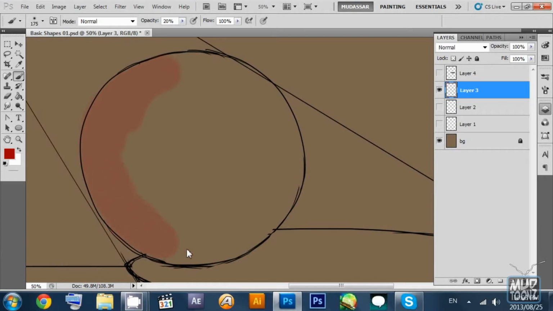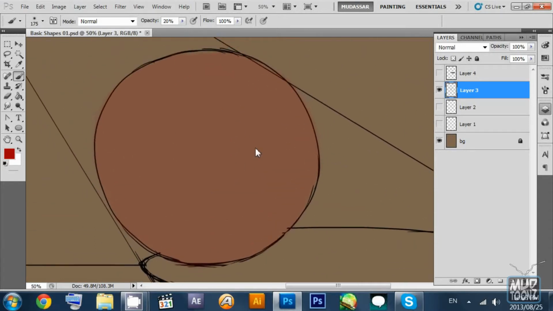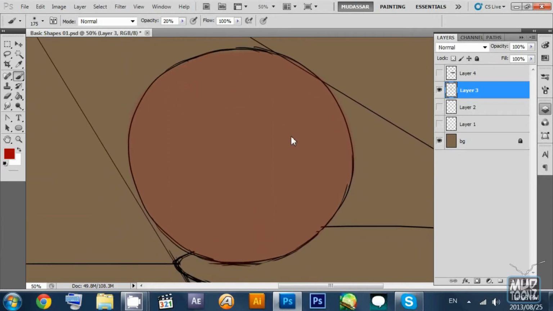circular shape. Apply a color tone, a first color tone wash, and then I gradually, slowly add in more color. There are two techniques of adding color. You can go from light to dark, or you can go from dark to light.